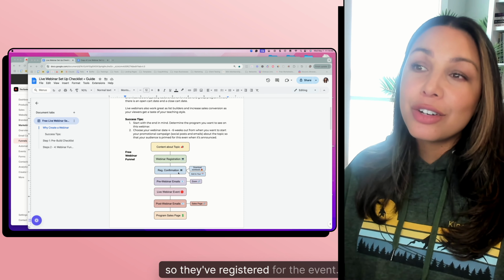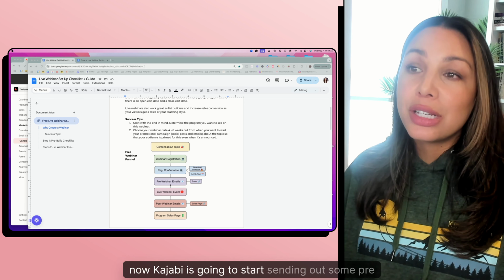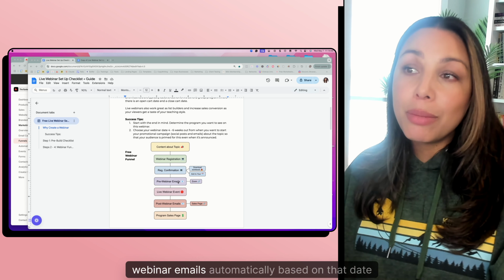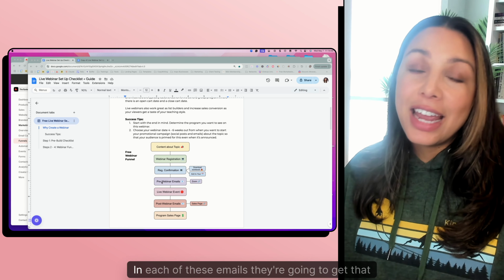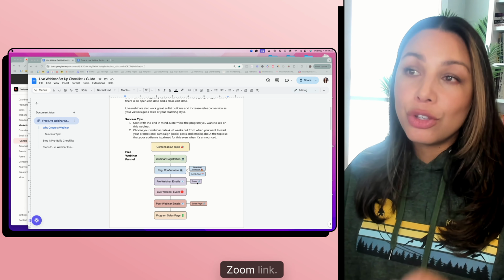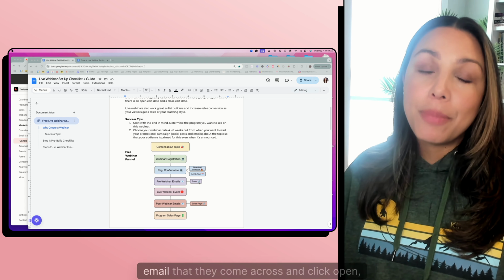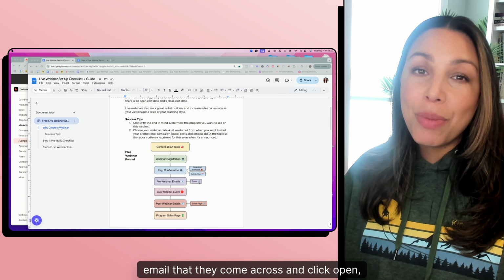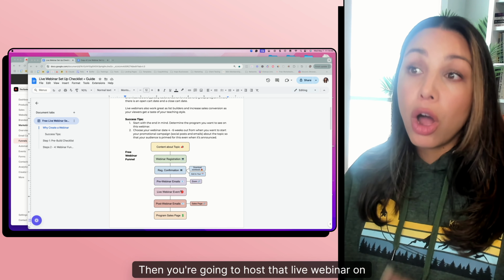Okay, so they've registered for the event. Now what? Now Kajabi is going to start sending out some pre-webinar emails automatically based on the date and time of the event. In each of these emails, they're going to get that Zoom link. So they'll have it multiple times. So whatever webinar email they come across and click open, they have that link ready for them. Then you're going to host that live webinar on Zoom.